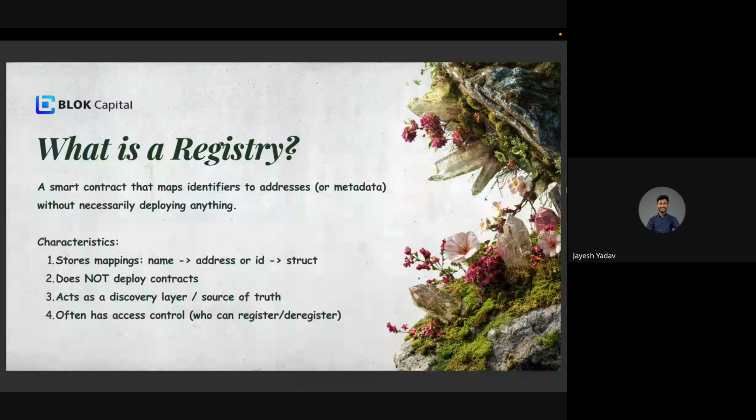Let's discuss the characteristics of a registry. The first is that it stores mappings. It could be name to address, ID to structs, bytes32 to address, whatever identifier makes sense to your project or your protocol. You can choose the mapping based on that, so it can be of any type. Second, it does not deploy contracts. That's obvious, this is not the job of a registry.